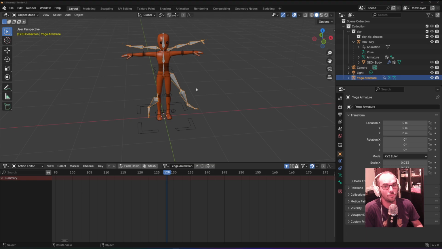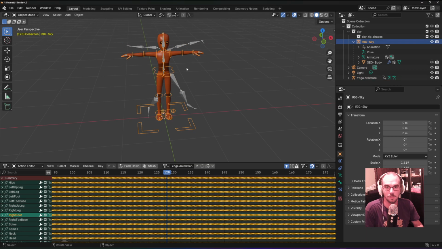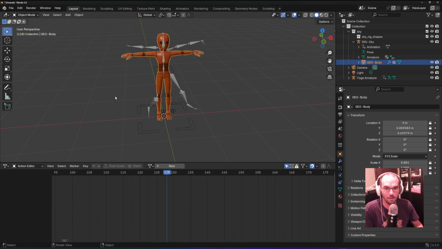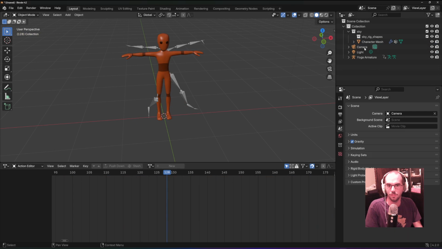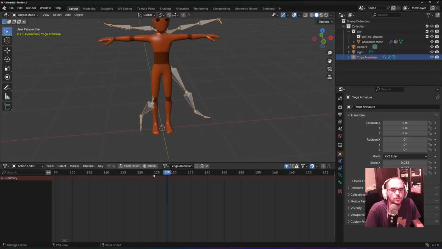So first step is let's remove the parent of the mesh here. So I'm going to Alt-select the mesh here, GeoBody, and do clear parent and keep transform. I'm going to rename this to character mesh. And then I can just delete the rig sky thing because we don't need it. Okay, so here we go.